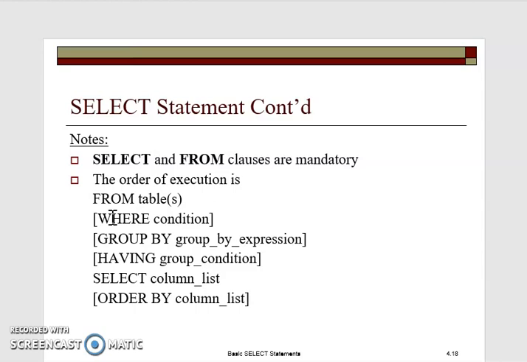And then the select column list tells us the different columns that you're going to select. And then the order by tells you whether you want the result in descending order or ascending order. With order by, you specify the column which you want to display in ascending or descending order. Okay, so this is the end of this video, the end of the 15 minutes.